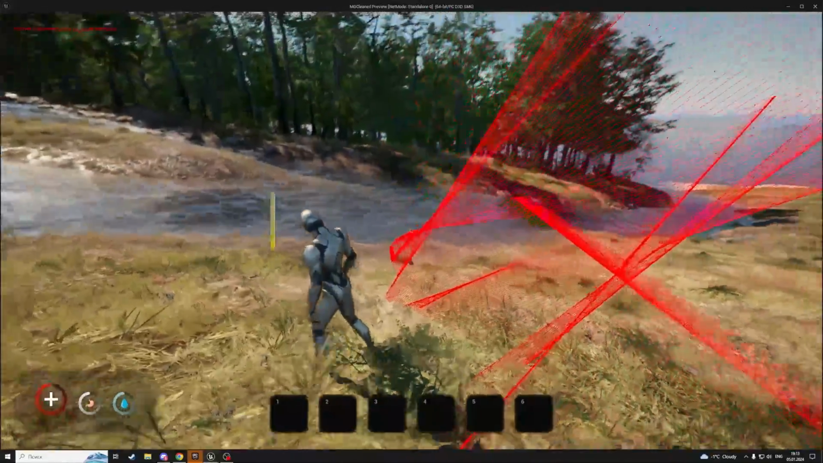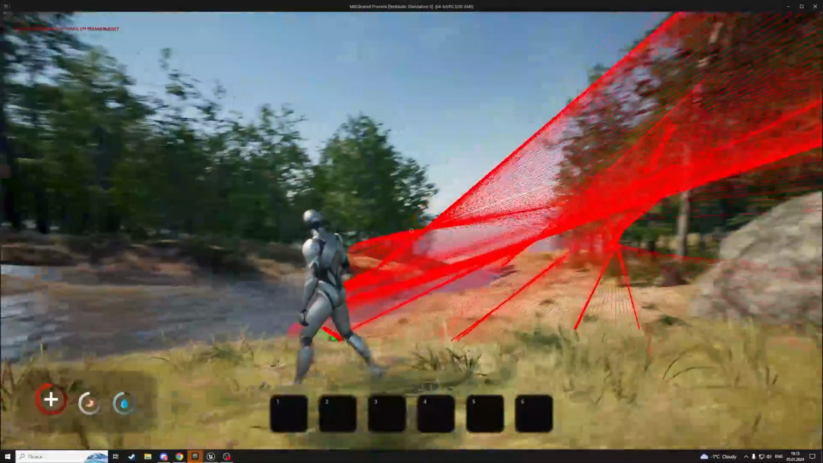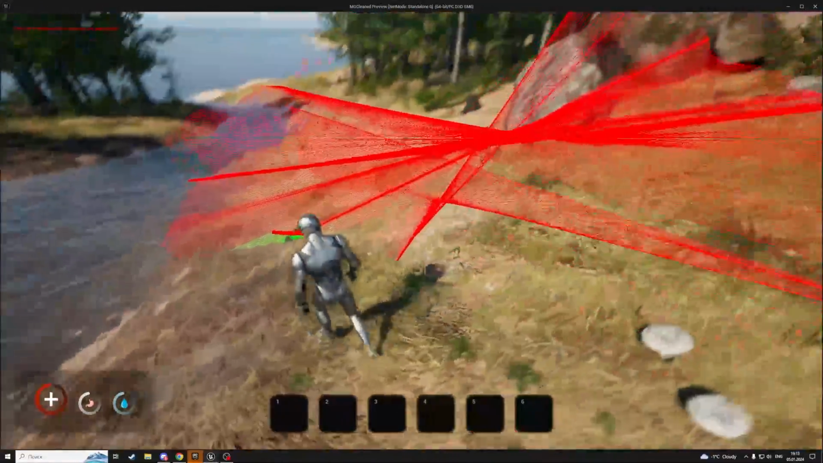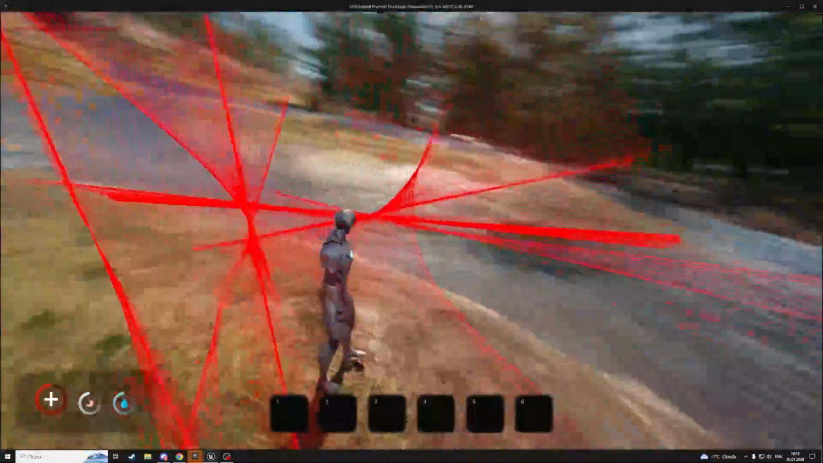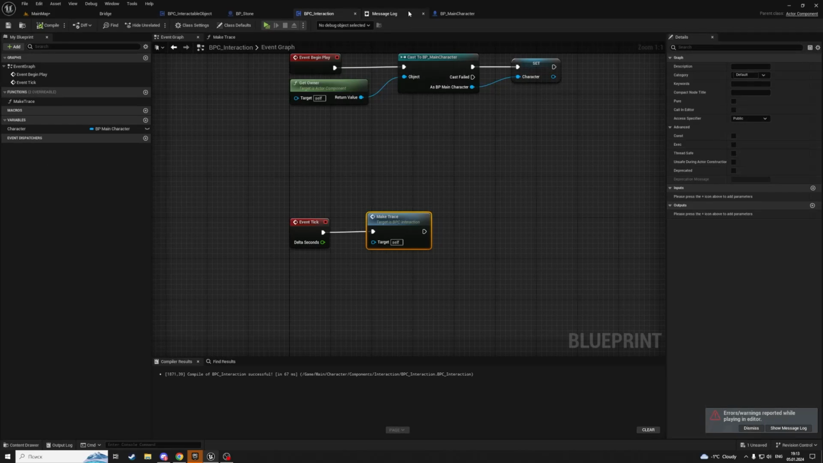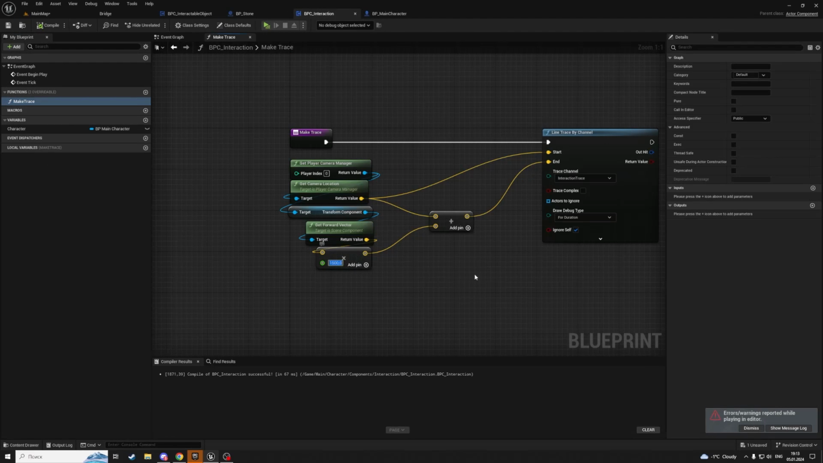Here it is. I think its distance is too big. Well, as you can see, it goes from my camera into look direction. Well, I'm gonna decrease distance of a trace to 400.